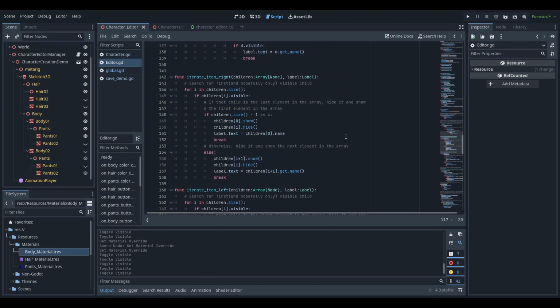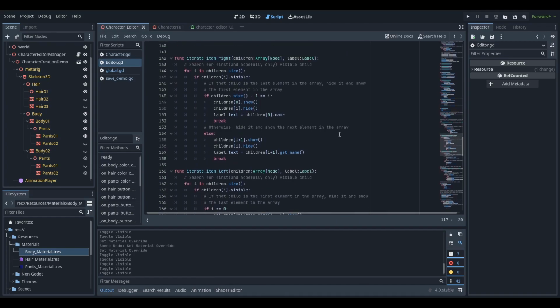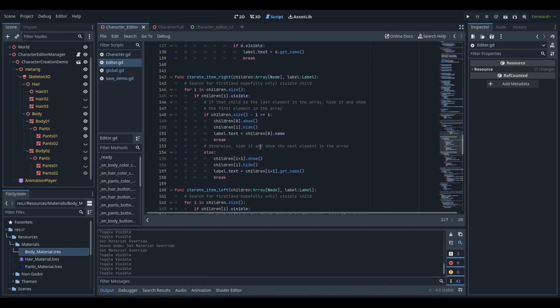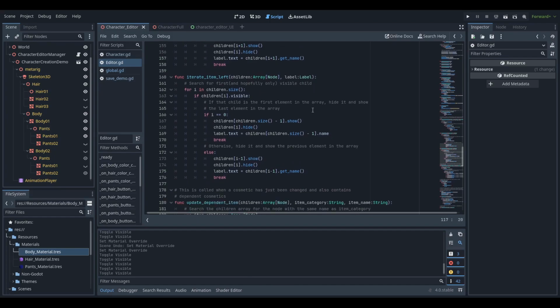My next functions are iterate item right and its left counterpart. It searches for the first child in the children argument that is visible, which, unless you made a mistake, should be the only visible child in that array. It then disables that node and enables either the next node or the first if there is no next node. Iterate item left enables the previous or the last node if there is no previous. They also set the label text for each cosmetic type, like the pants label, to the node's name, like pants 01.